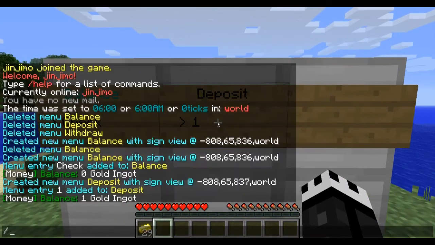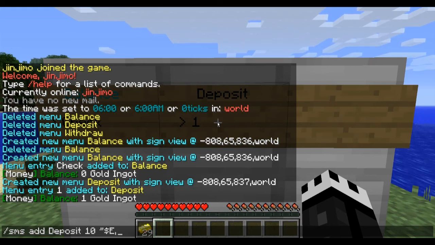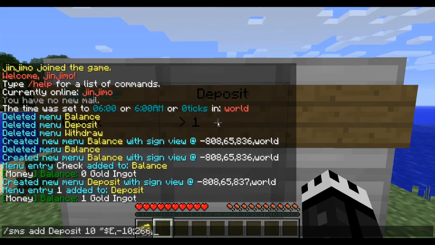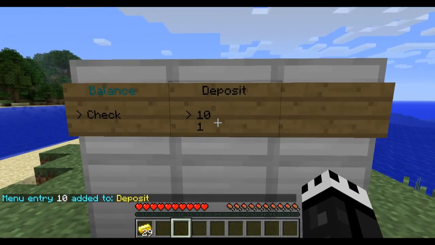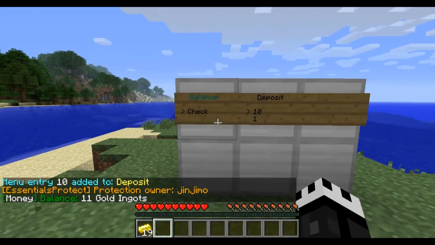Now if you were wanting to make a 10 or a 100, we'll do SMS add to the deposit, and then we'll make it show up as a 10, and then we'll do quotation, the dollar sign, capital E, comma. The difference is we're going to do -10 instead of -1, then semicolon 266, then comma, and then 10 without the negative, and end quotation. That way when we scroll down with our scroll wheel or right click, and we left click it, it'll take 10 out, and then we have 11 gold ingots in there.